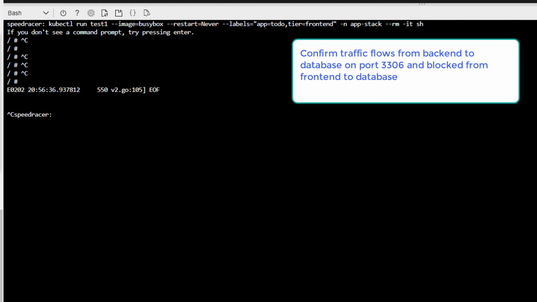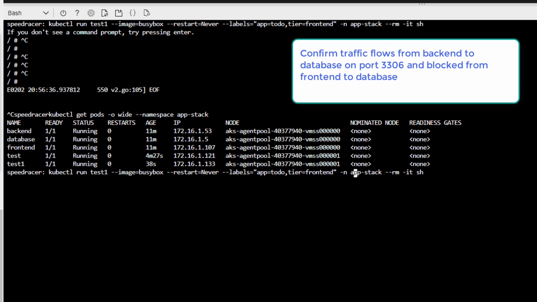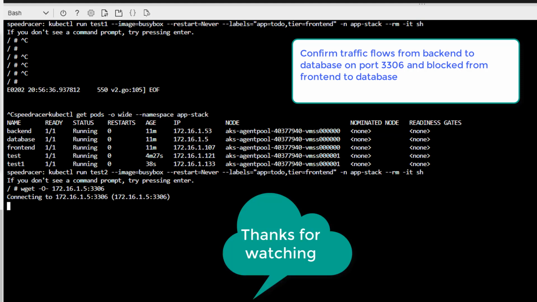All right, so kubectl get pods, namespace. Now we've got that. That box is still going to be running, so let's make another one. All right, so wget, hold on. There we go. 172.16.1.5:3306. Now this should not connect, and it's not going to. So that is excellent. Another question answered. See you guys on the next video.